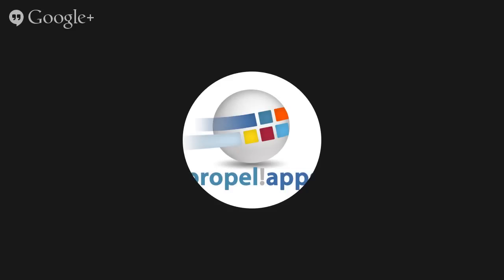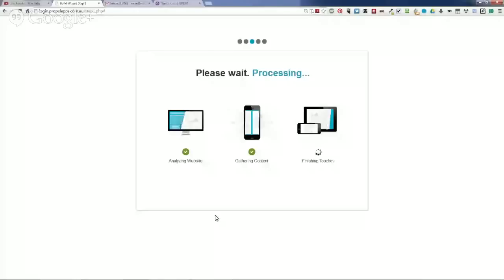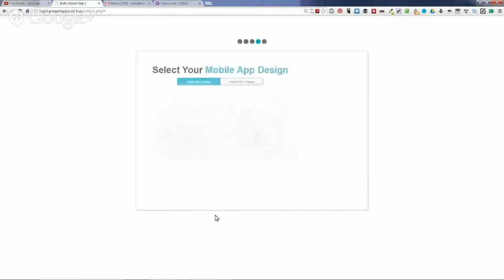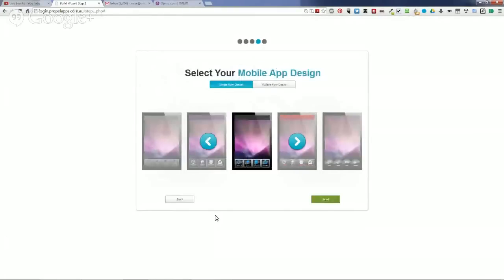What you're seeing happening right now is the content management system, the CMS, or I'll call it a few words, the platform. What it's doing is pulling in all of the information that it can get from the site, things like colors, content, and photos, so that it's making our job easier. And now it's done that, going to the second to last setup stage, which is what kind of app design would we like.